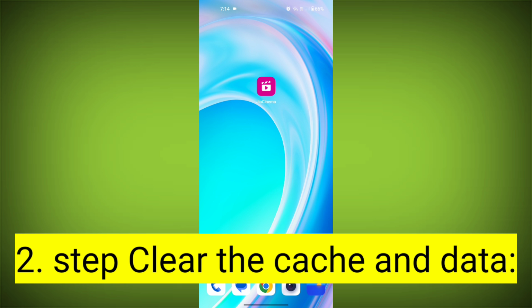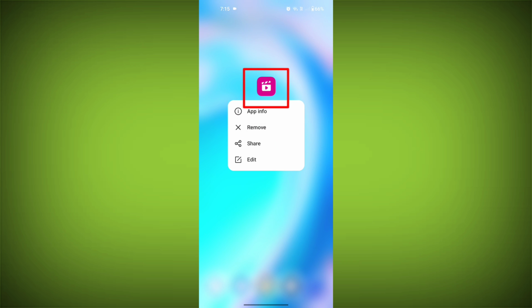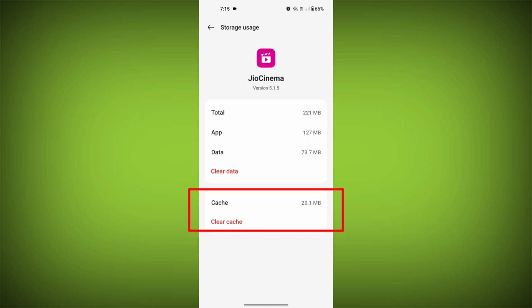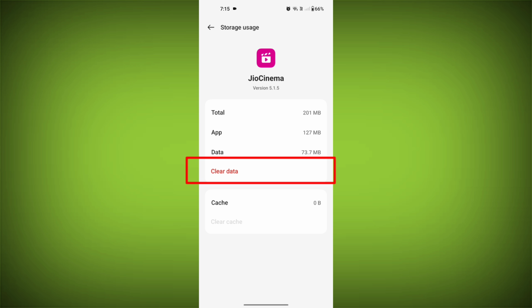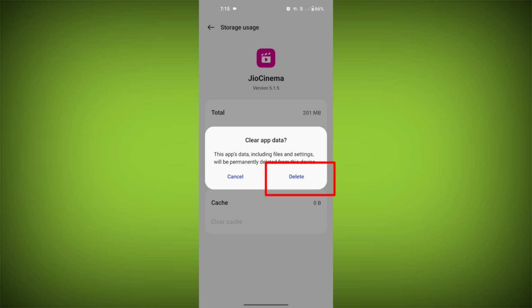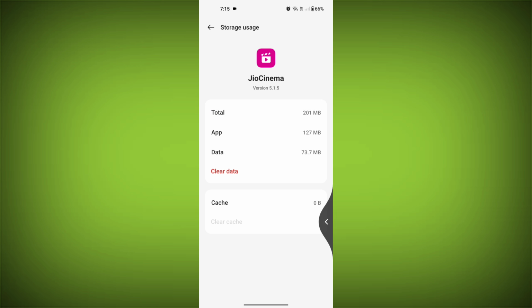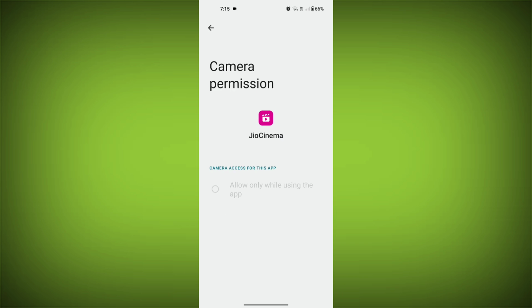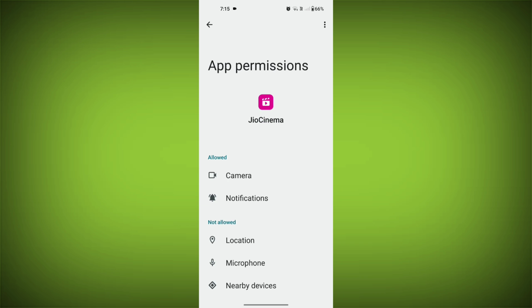Second step, clear the cache and data of GeoCinema app. To do this, long press on GeoCinema app. Tap on info icon and find storage. Then tap on clear cache, and tap on clear data. Confirm to clear it, then go back and find permission. Allow all the permissions. Check if your problem has been solved or not.